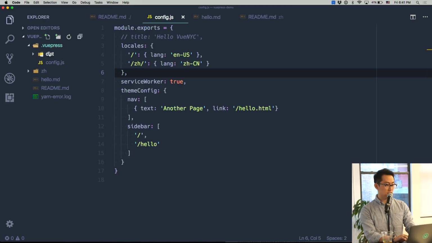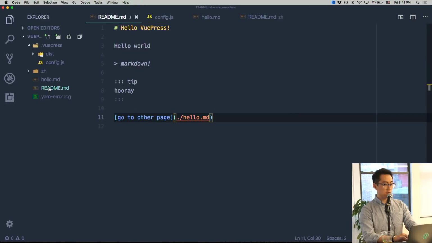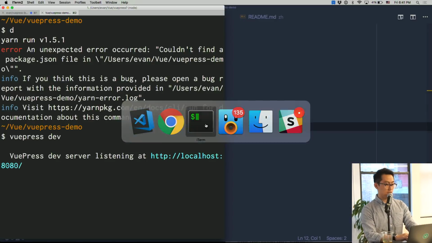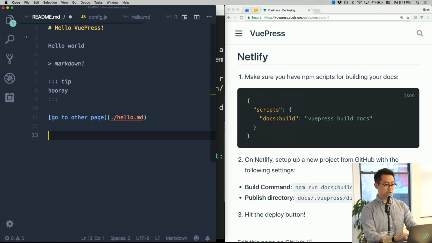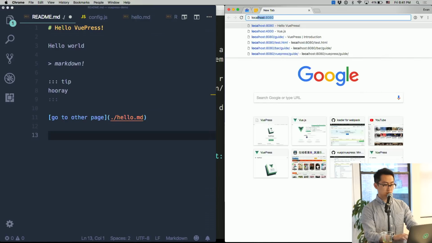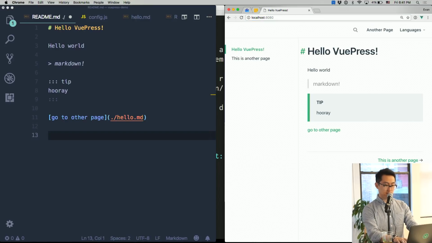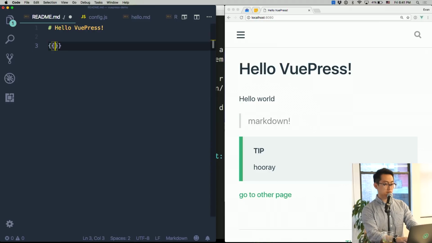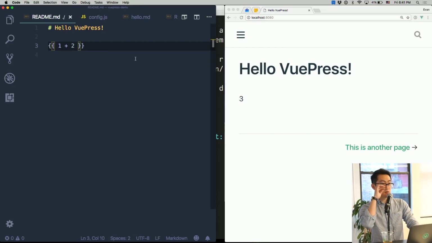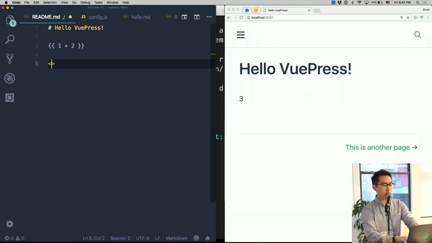So inside VuePress here, the first thing is you can actually use Vue syntax inside your markdown files. So this is still there. Let me move over here and go back to my 8080. Hello VuePress here, delete all of these and use some familiar Vue syntax, right? 1 + 2, that's 3, right? So you can use Vue syntax here. You can even use directives. You can use HTML.